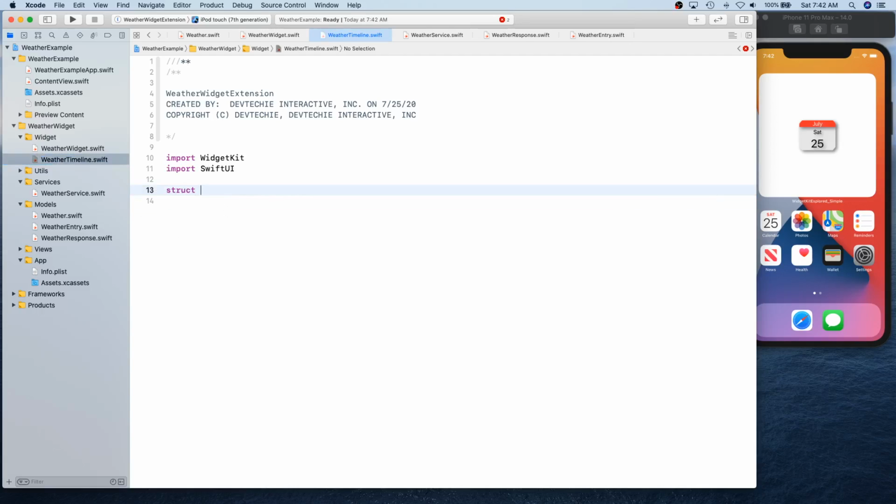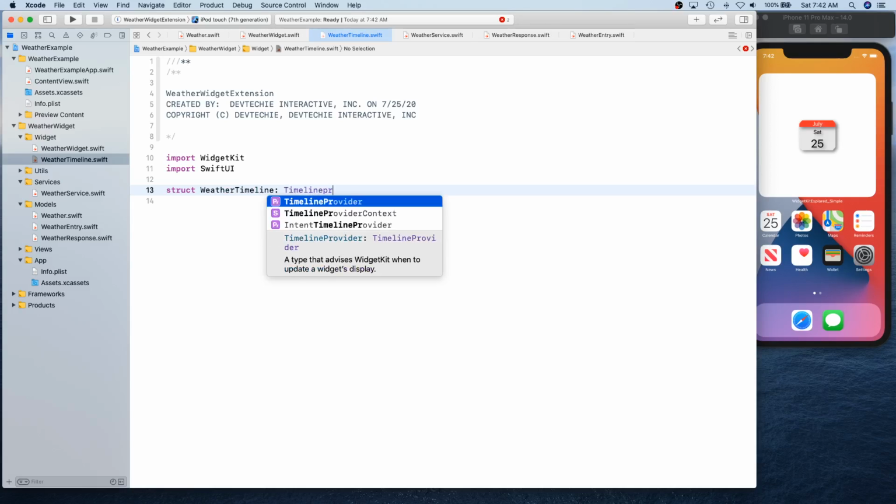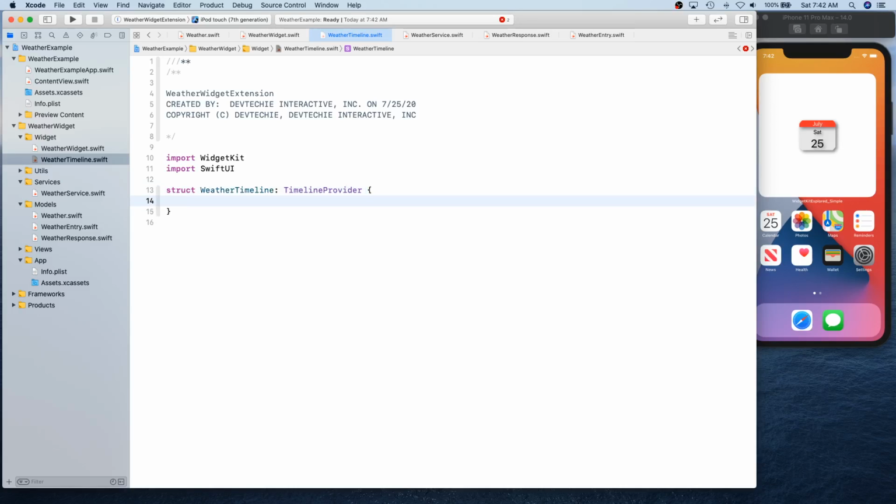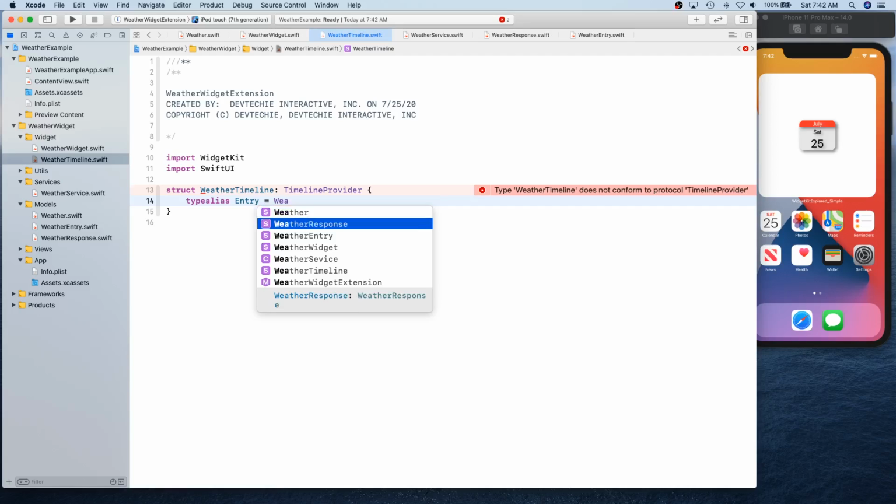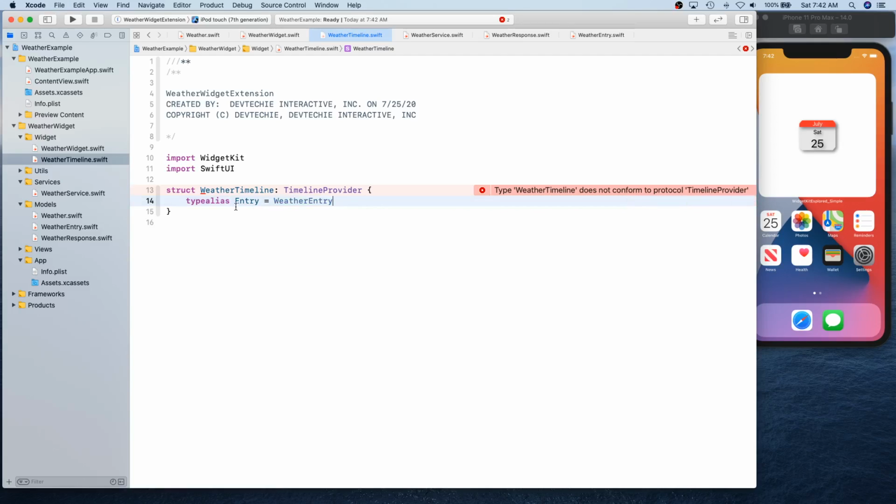All right, let's call it WeatherTimeline, and this is going to be TimelineProvider. Okay, and once again entry. So let's give typealias Entry to WeatherEntry, which we already have, right? And next is snapshot. Our snapshot gives us basically just a sample data sort of thing.